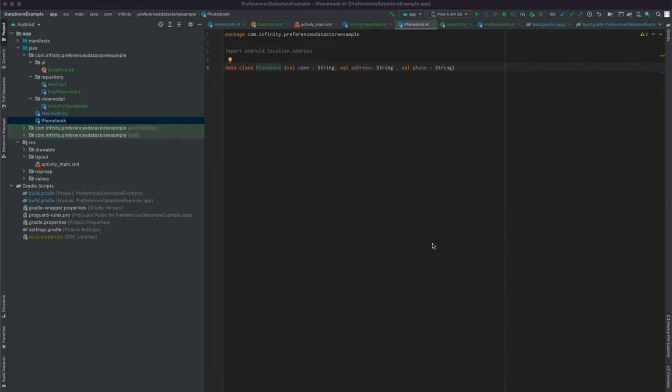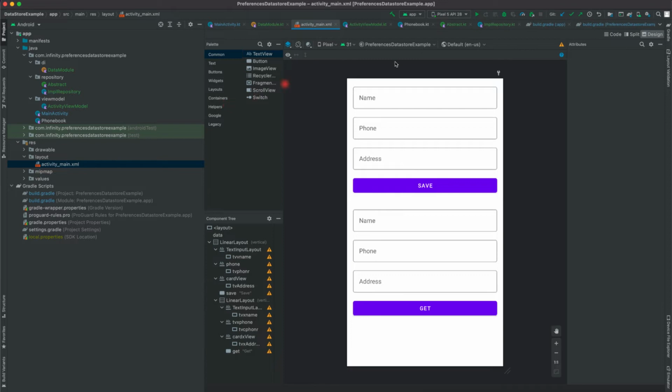Okay, so before getting started, I want to give you a quick overview of the whole project. So here is our layout. We will be passing these three name, phone, and address fields to our data store to save, and then will be retrieving the same information from our data store.